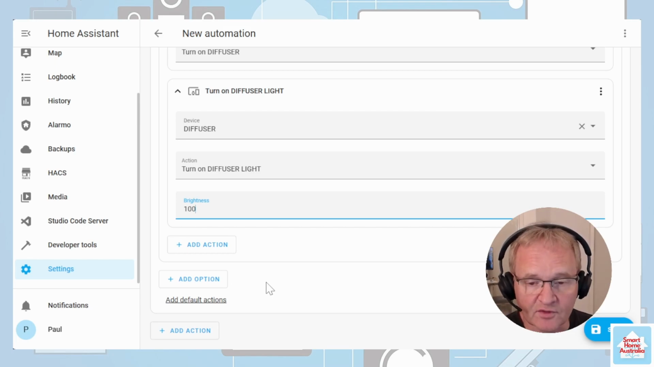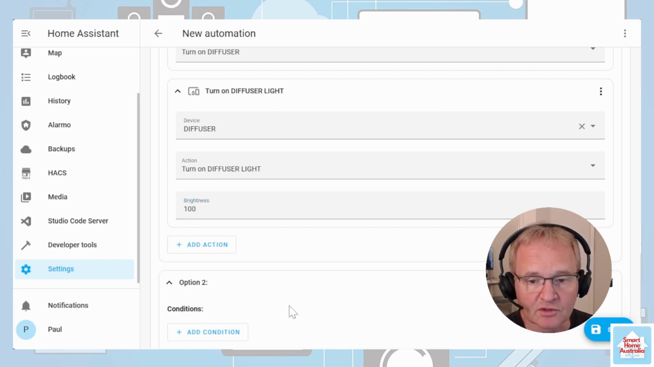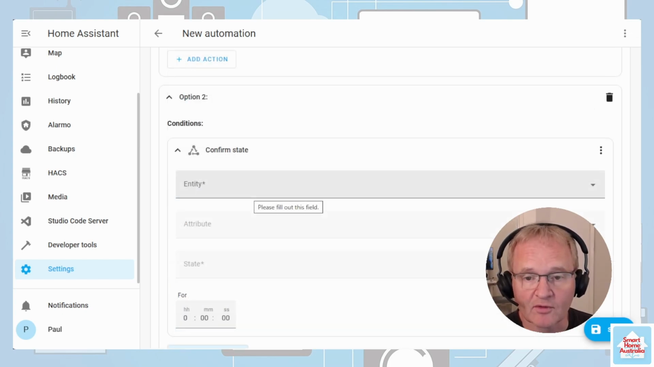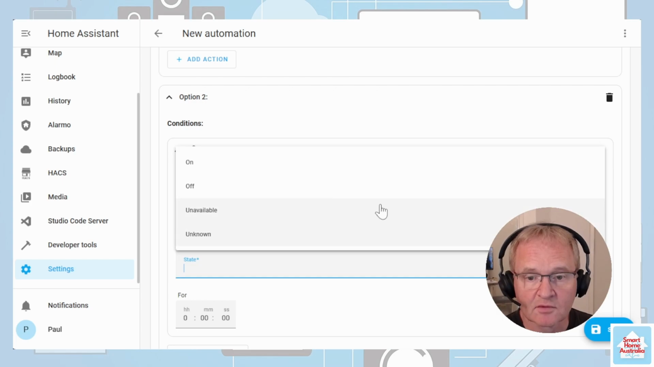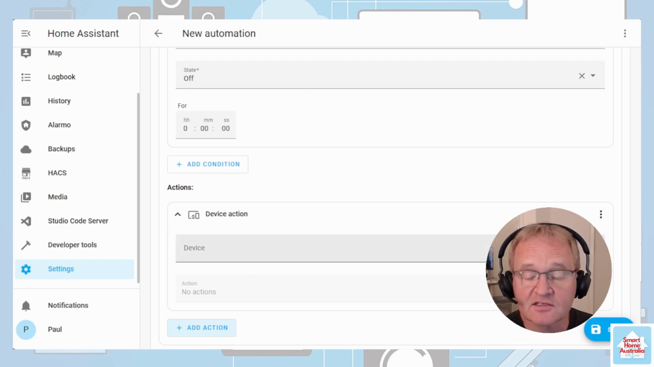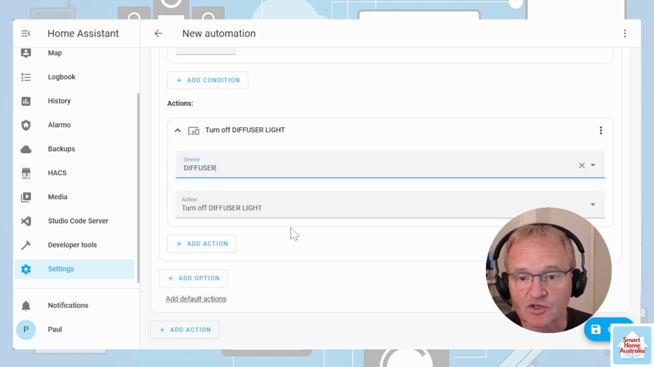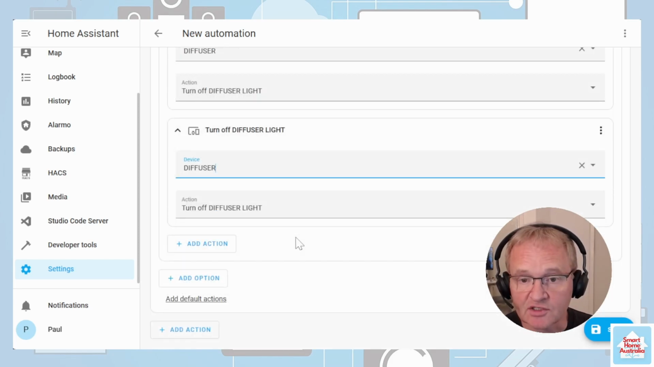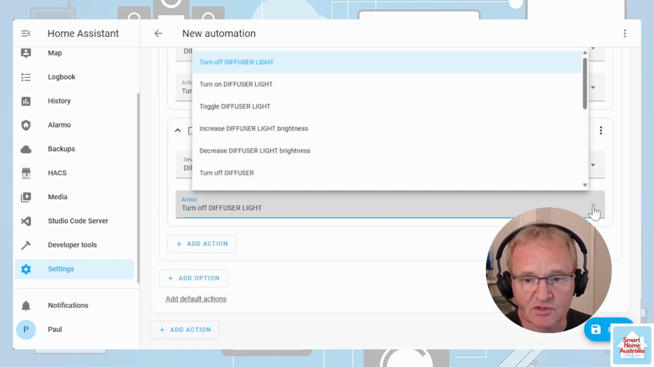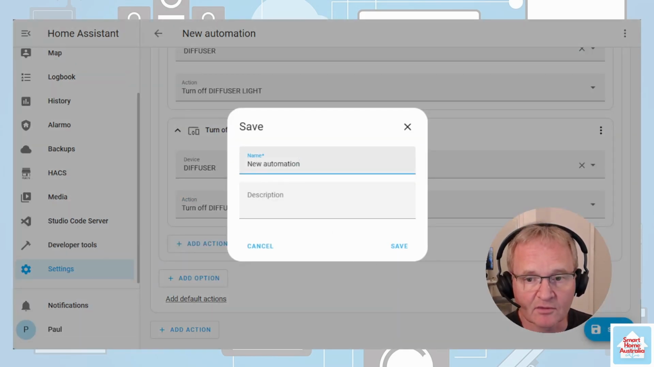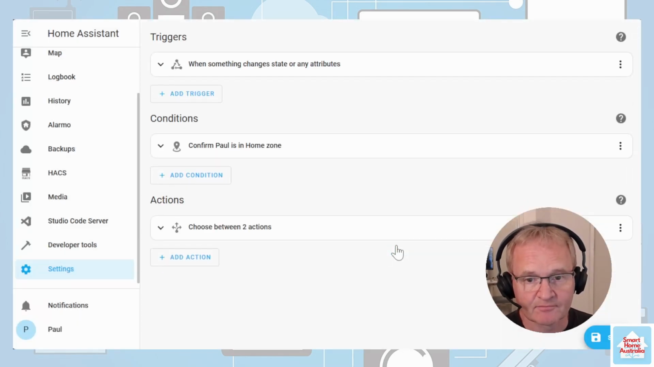Next we'll turn off the diffuser based on the schedule. Press Add Option. Press Add Condition. Select State. Enter in the schedule helper for your diffuser. Select the drop down. Select Off. Scroll down. Add Actions. Device. Find and select your diffuser. The default action is turn off diffuser light. We can leave that alone. Select Add Action. Select Device. Find and select your diffuser. The default action is to turn off the light. We need to change this. Press the drop down. Scroll down to turn off diffuser. Press save and give it a meaningful name. And press save. And we're done.